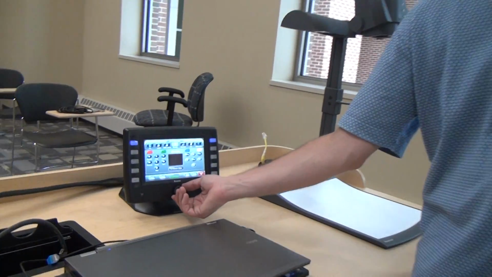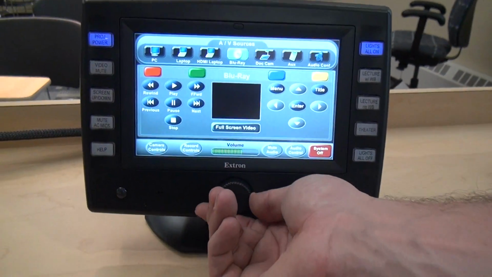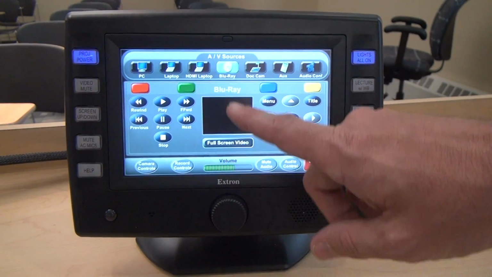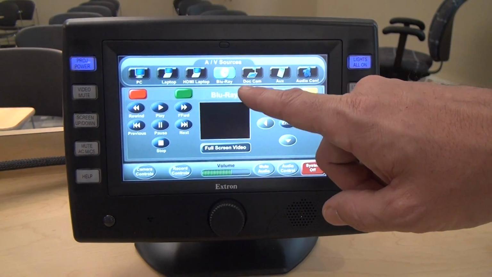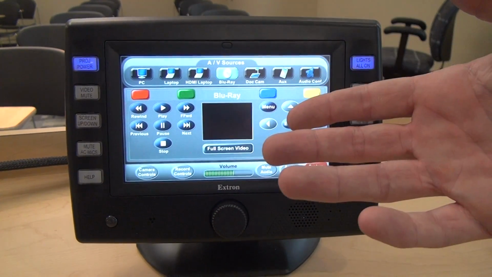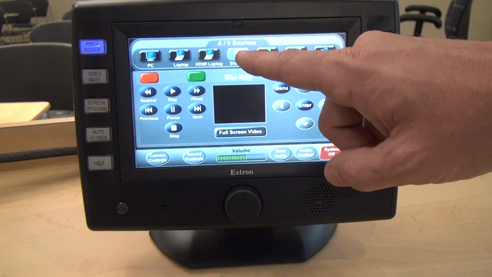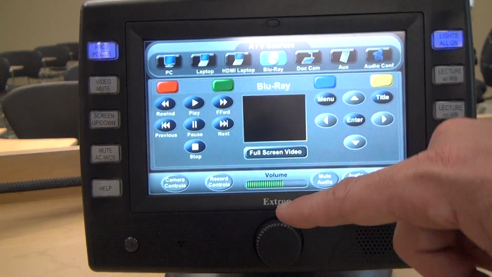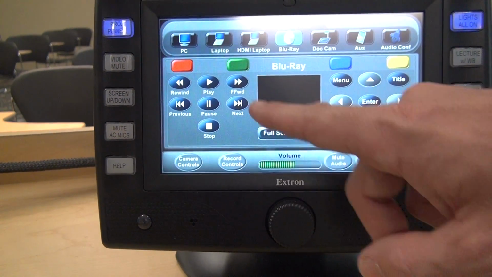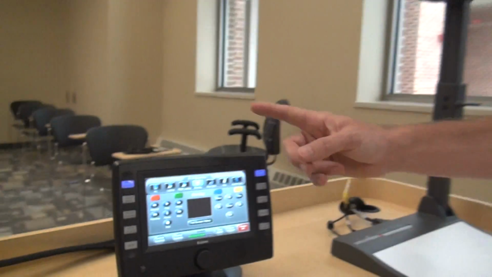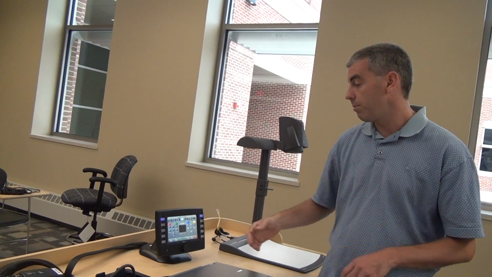You can adjust the volume using the knob on the front of the touch panel here, left and right, to turn it up and down. And a quick note is that you'll always hear the wireless microphone, but the only other source that you're going to hear is whatever is selected. So right now I would be hearing what's happening in the Blu-ray and be able to turn that up and down, but I wouldn't hear anything from the PC or a laptop if we had those connected. If you wanted to hear something from those, obviously you'd have to select them before the audio would come through.